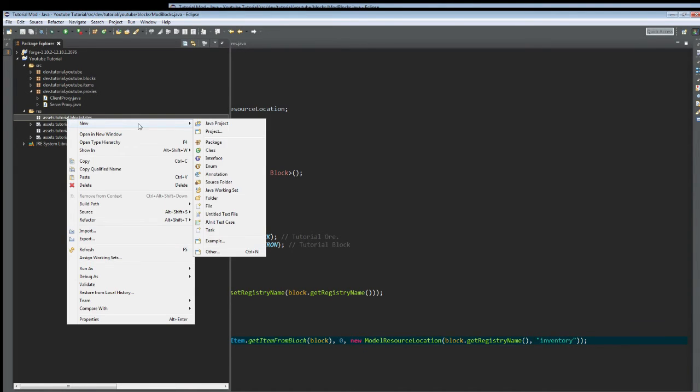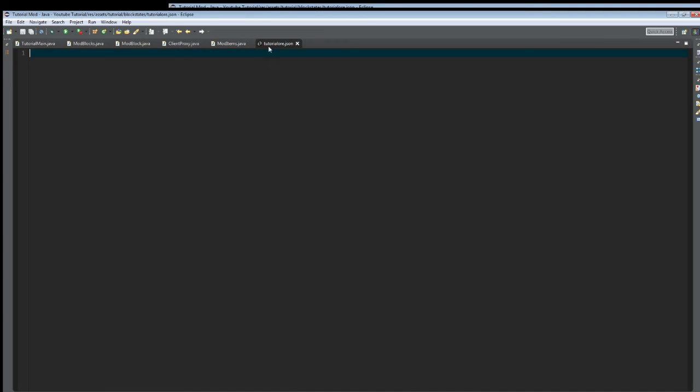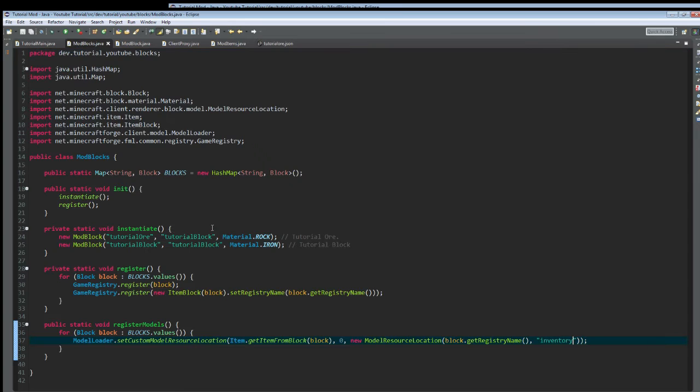Now then, we're going to create a new file in blockstates, and it's going to be tutorial block.json. I made a slight error. I think we want it to be lowercase.